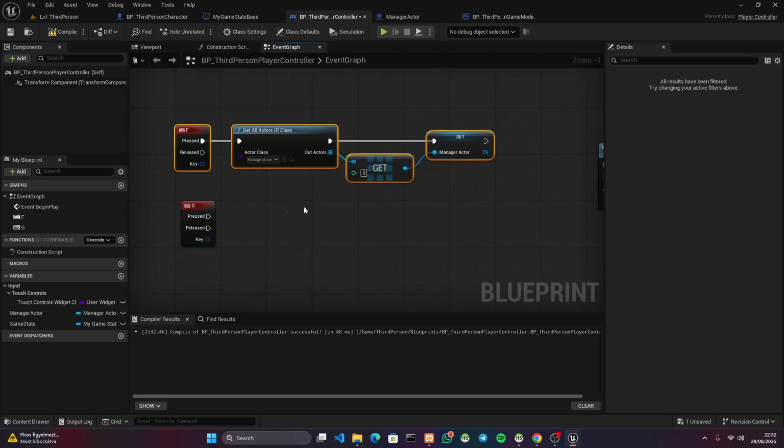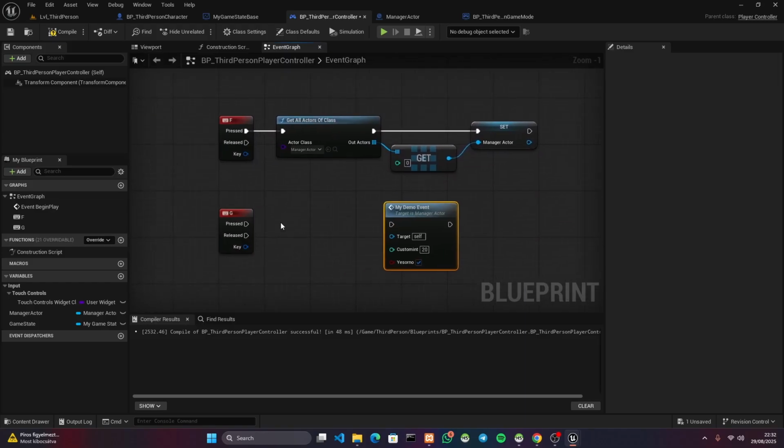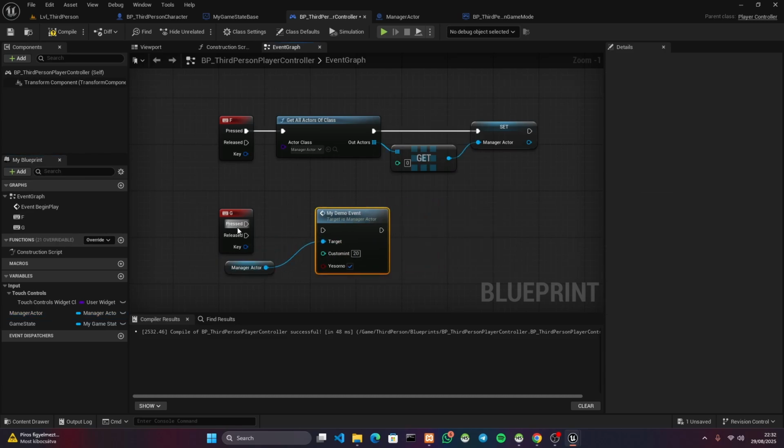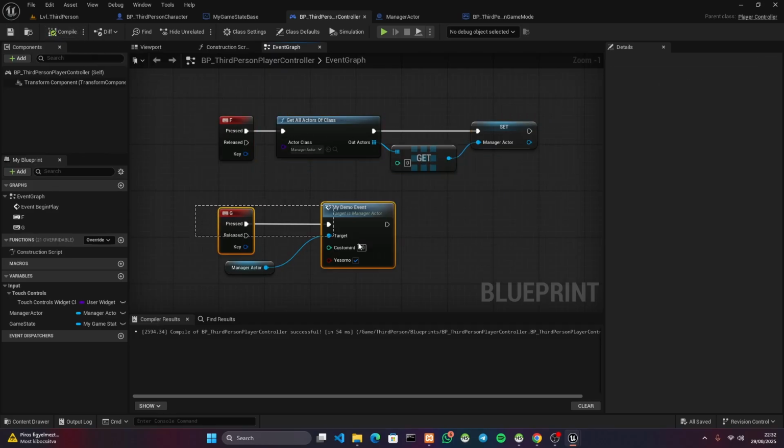I set with the F key, and with the G key, I just simply grab my actor like this, and then connect it to the target. So when I press my G key, I'm gonna have a legit target, okay? And we're gonna practice this. I'm gonna press F, and then I'm gonna press G. It's gonna work, but if I just press G, it's not.